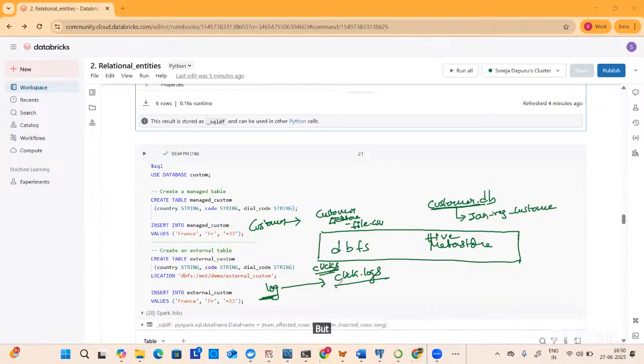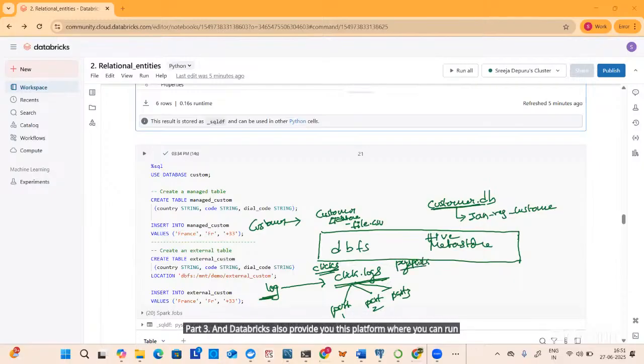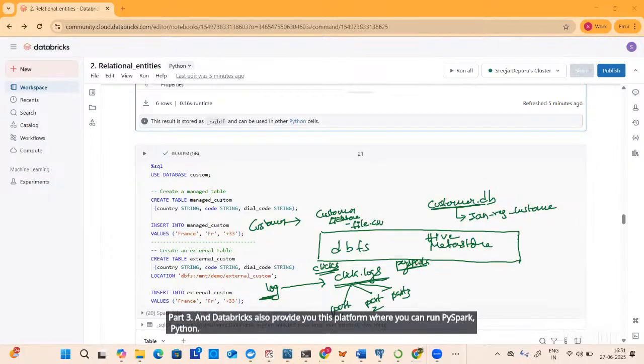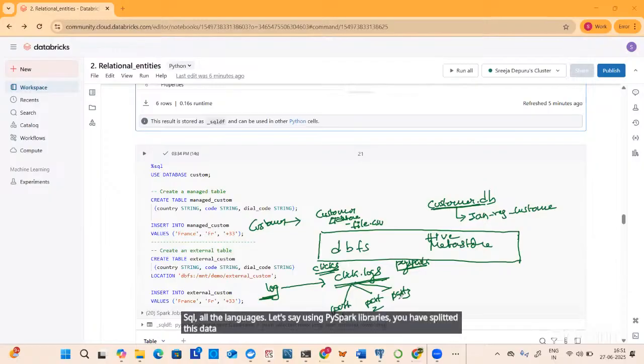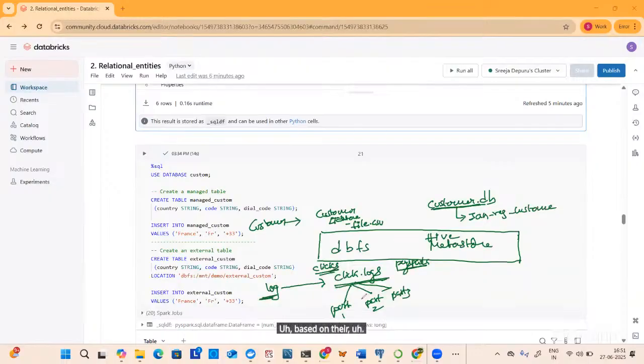But these are humongous data. You have split the data into chunks: part 1, part 2, part 3. And Databricks also provides this platform where you can run PySpark, Python, SQL, all the languages. Let's say using PySpark libraries, you have split this data into parts based on their location or customer-wise or time-wise. Let's say by observing the time, you have divided this into parts.